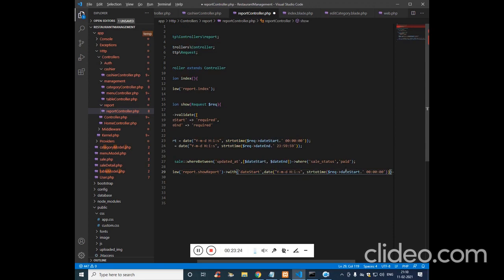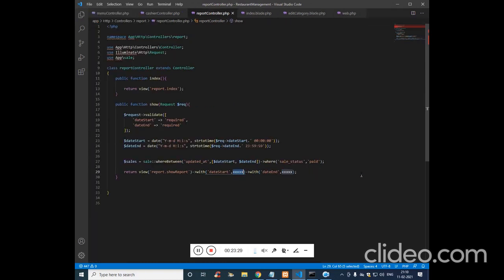Alt Z. Paste. The same way, get the whole date and paste it over here. Now you have to change the format. Month, date and year. Month, date, year. Copy the whole section and paste it.